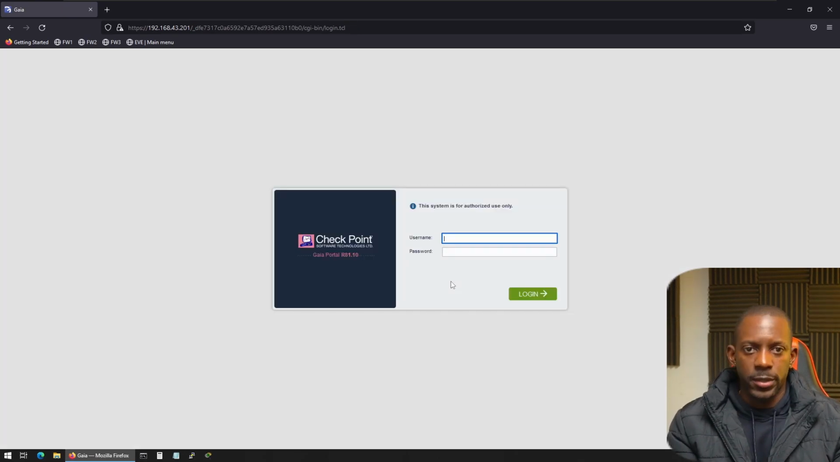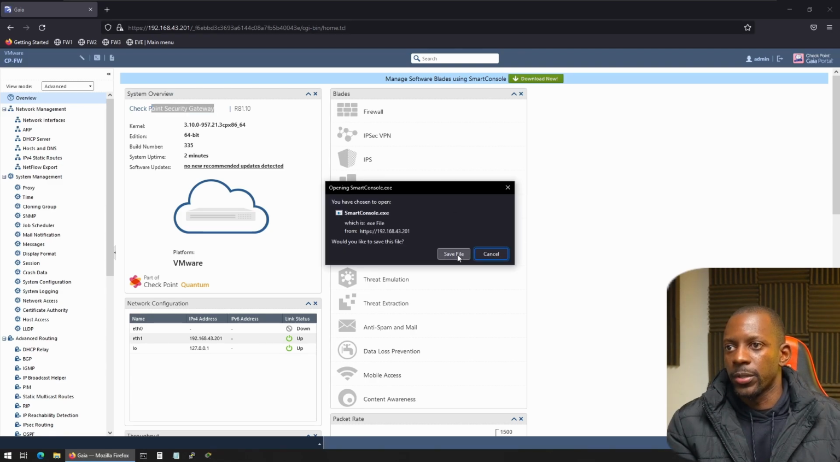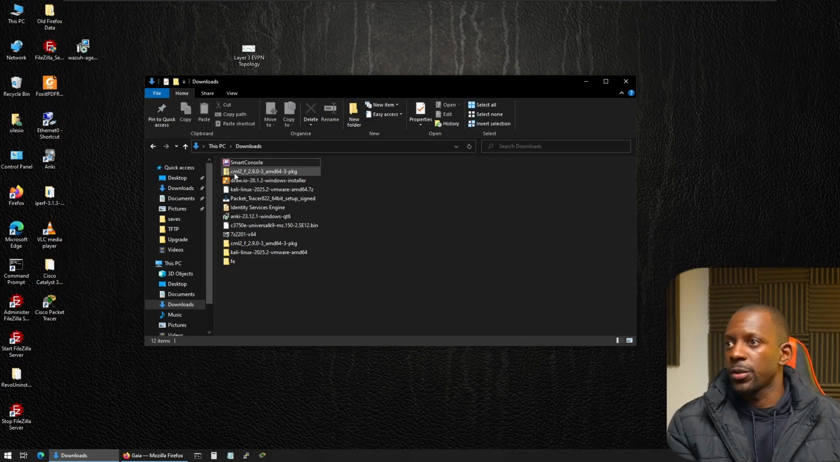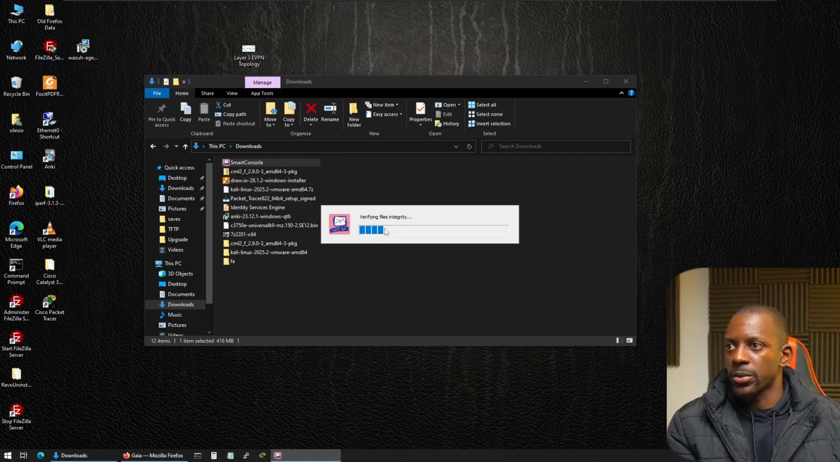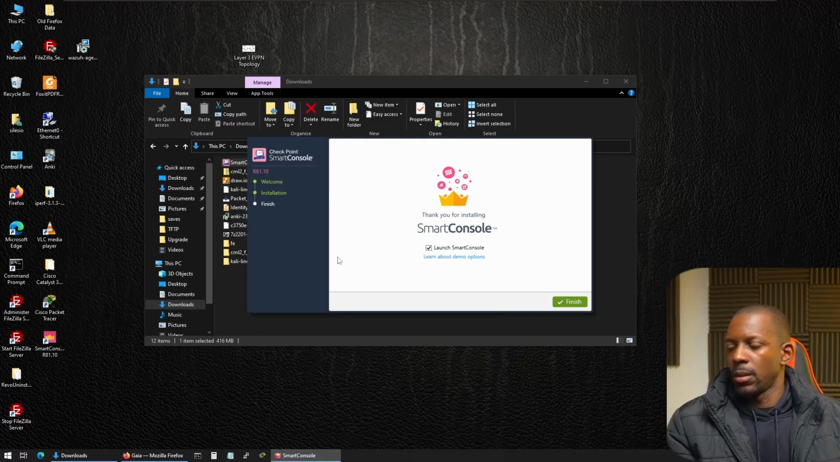Okay, the firewall security management server is back. So now let's log in. And this is what it looks like to be the Check Point security gateway or the firewall. But recall that this is also the security management server. And to manage the security management server, we need SmartConsole, the software. So we're going to download the software by clicking here, and we're going to save this file. Okay, once the download is completed, we're going to install SmartConsole. Okay, select I have read and agree to the terms and click install. Okay, once the installation is completed, then we're going to launch SmartConsole.